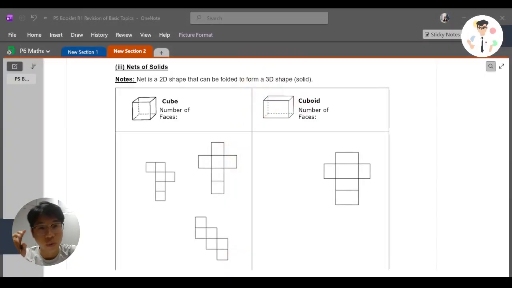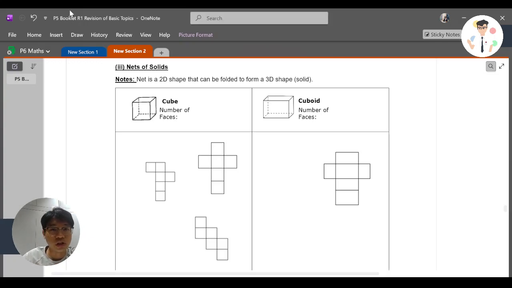Welcome back to digital class, and now we're looking at the nets of solid. So what is a net? A net is basically a 2D shape that can be folded to form a 3D shape solid.